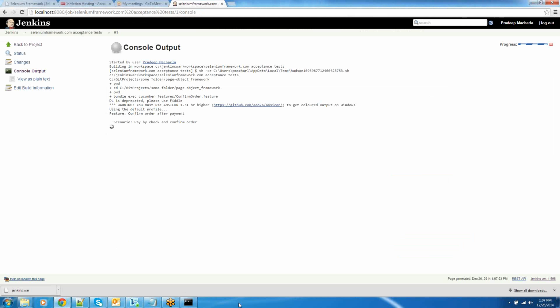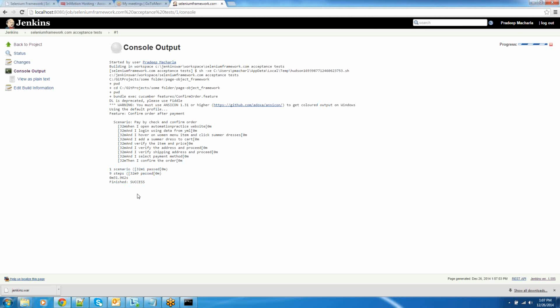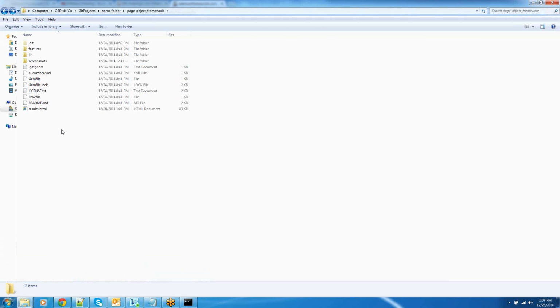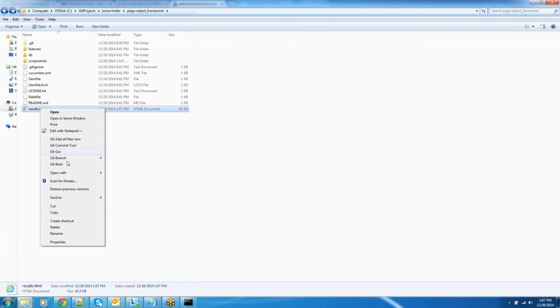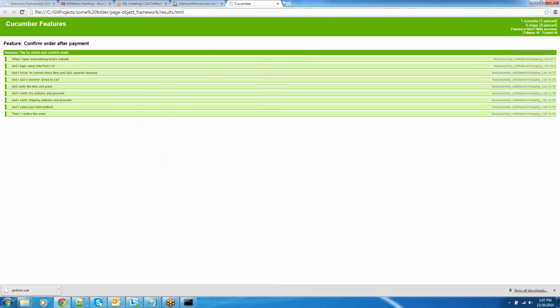So there you go. We can see that the scenario is executed here. And then one scenario passed and the job is also a success. Let's see the results, right? The results would definitely be written here, the same results.html. If you go ahead and open this, you can see that all of them have passed.